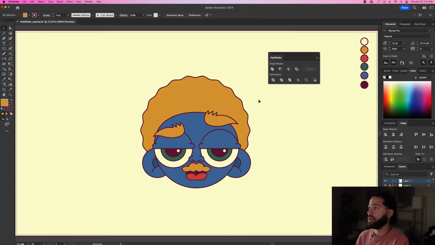All right, and that's a cool, quick little character that we made. We used the unite option for the mustache, where we combine the four circles together. We use the minus front to create the eyelid, and we use the intersect option to create the shape of the tongue. Like I said before, I personally don't use the exclude option very much, and I only occasionally use the divide option, but I'm sure you guys can find plenty of ways to put these different options to use.